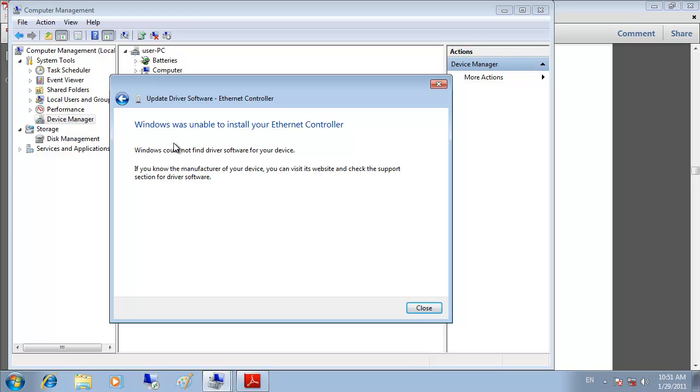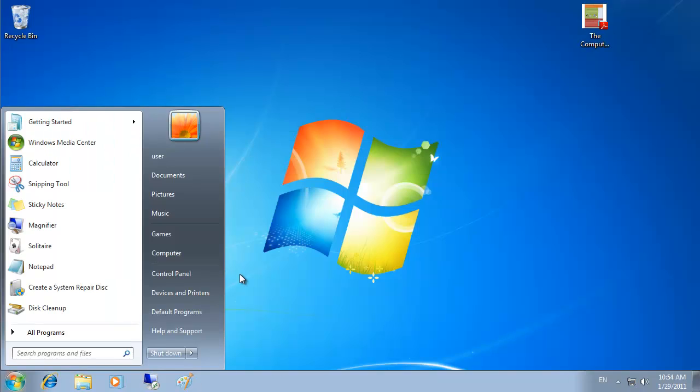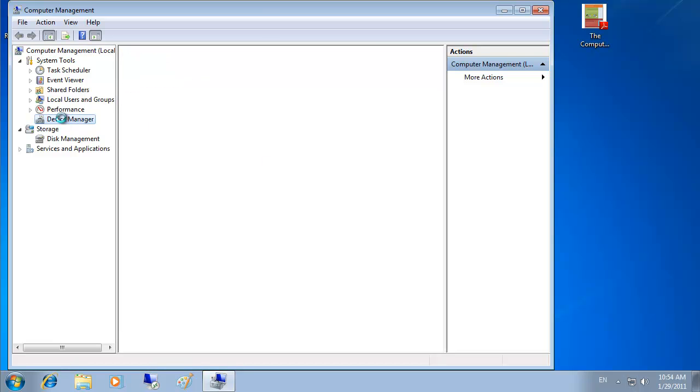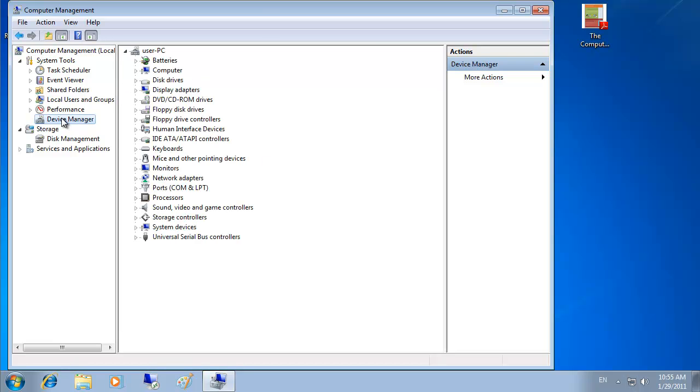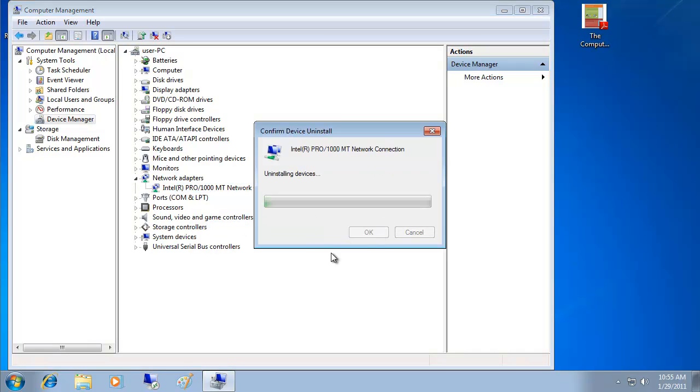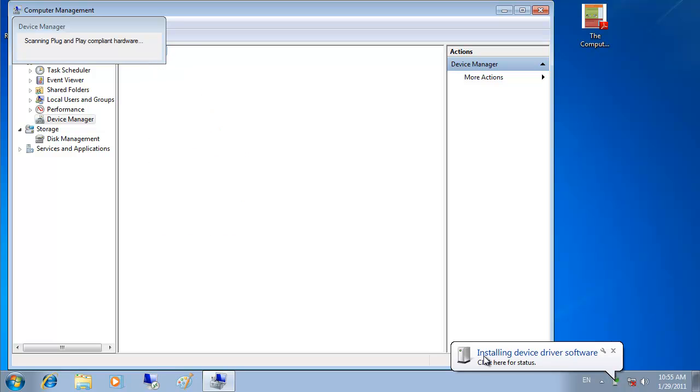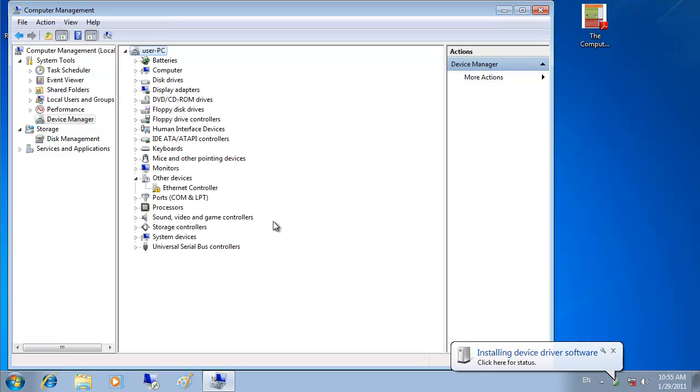If you see this message, that means that you don't have the correct driver files for your device. As you can see, Windows has already installed the Ethernet drivers without us doing anything because it already had the driver in its database. So we're going to try to roll back the driver or uninstall it. Now we're going to scan for computer changes, and Windows is finding the device and installing it automatically. As you can see, the exclamation mark has disappeared and the Ethernet device is installed successfully.